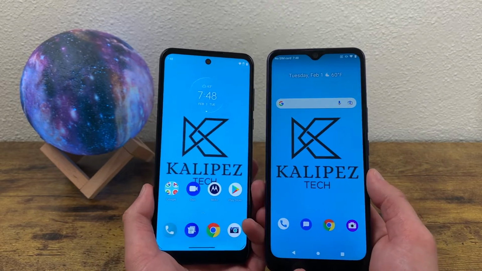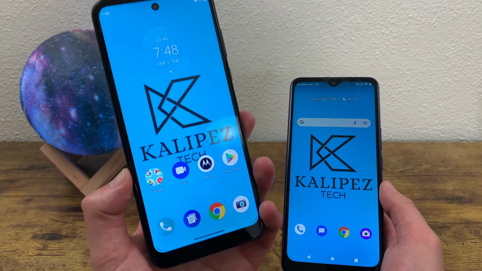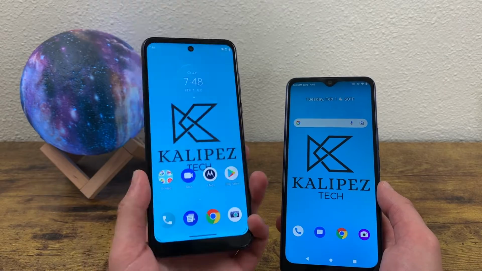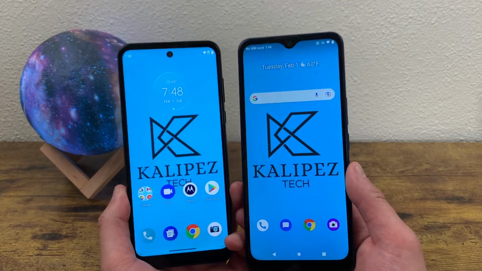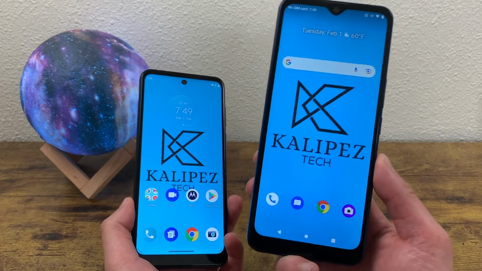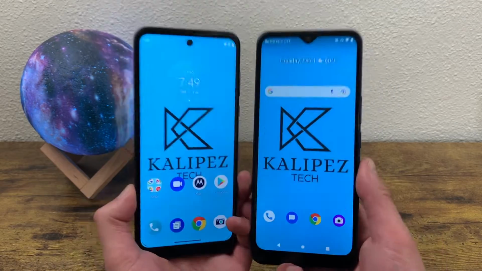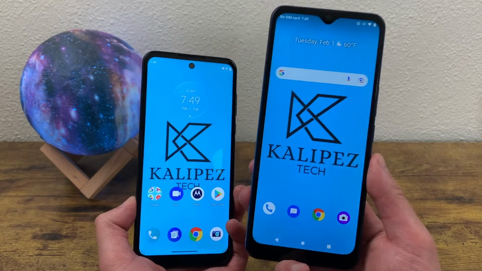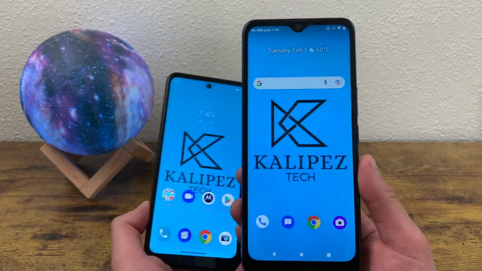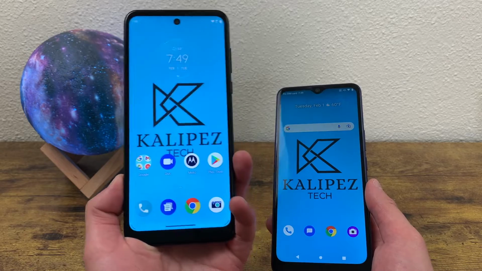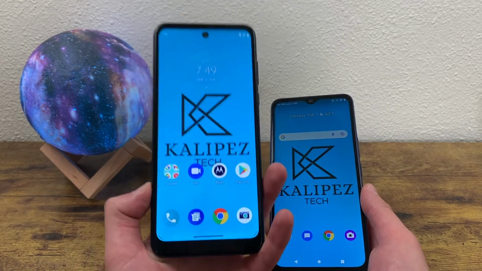Now the battery advantage, by a very slight margin, goes to the Moto G Power 2022, but again, that's such a marginal difference compared to the other benefits the Cricket Dream 5G has over the Moto G Power 2022. And lastly, the Cricket Dream 5G has NFC, meaning you can use Google Pay, whereas you can't with the Moto G Power 2022 since it doesn't have NFC.